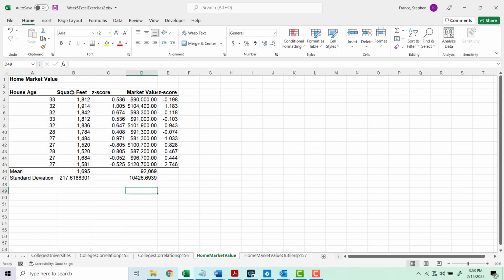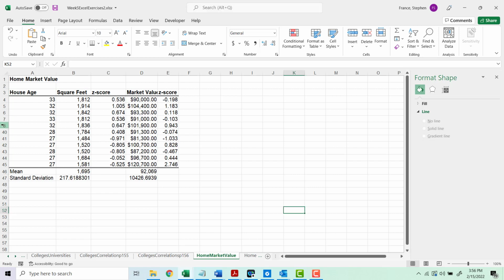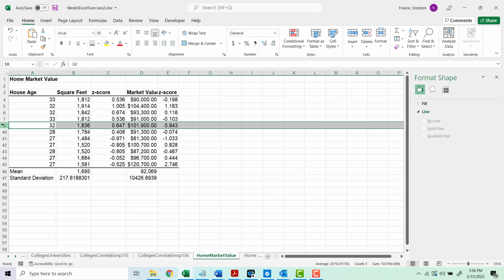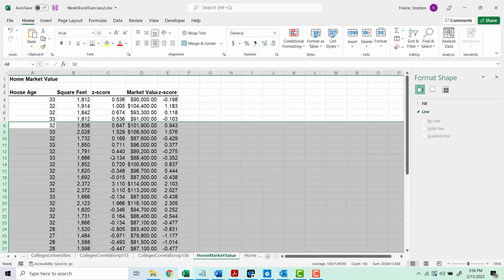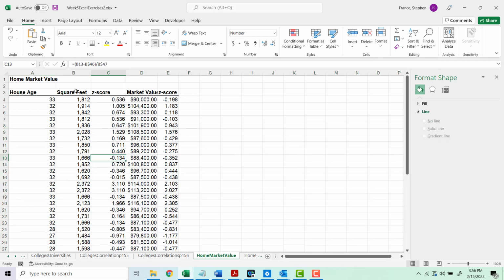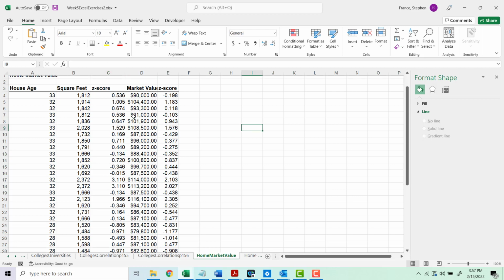Now, first off, let's just view this data. Here we might actually want to have a look at the z-scores because we're going to use them for outliers. So let's select this, where we've hidden the cells, and Format, Hide and Unhide, Unhide Rows, and that returns all of our rows.